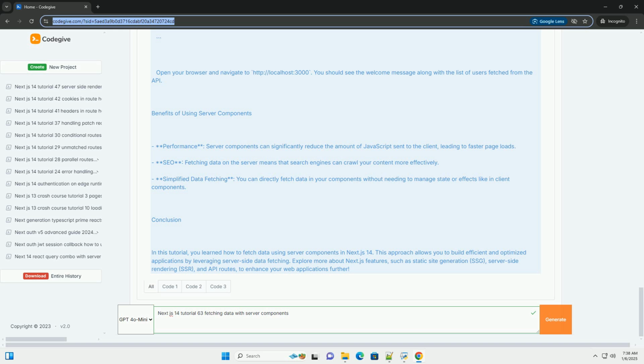3. Fetching data with server components. Let's create a server component that fetches some data from an API. For this example, we'll fetch a list of users from the JSONPlaceholder API. Create the following files: app/page.js, this will be your main page file. app/components/UserList.js, this will be a server component that fetches and displays a list of users.